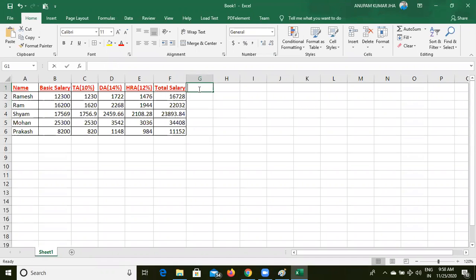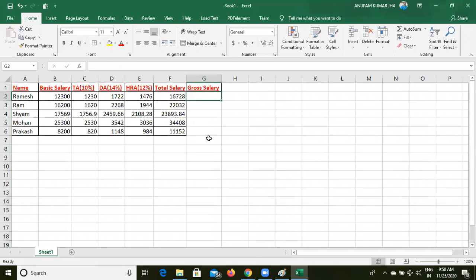Now one more field I want to add, gross salary. Gross salary means the company is also providing bonus. So for applying this, just select, after that click on border will come. Company is also giving bonus to all employees.